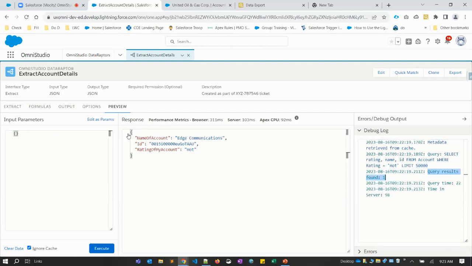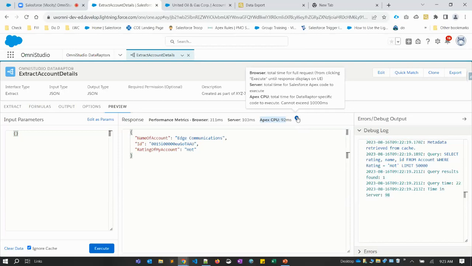If there are two records here, two records will show up. And you can see query time, query server, and some other details. There is something called Apex CPU time. If you hover on this, you can see in the last line that the maximum CPU time cannot exceed 10,000 milliseconds. That is the maximum Apex CPU time DataRaptors provide, along with some performance metrics and server call times.